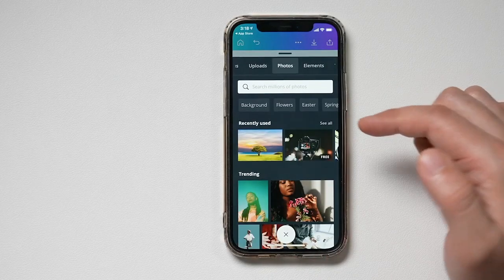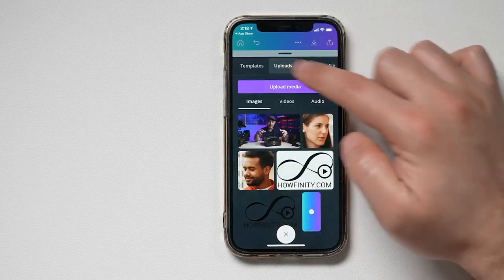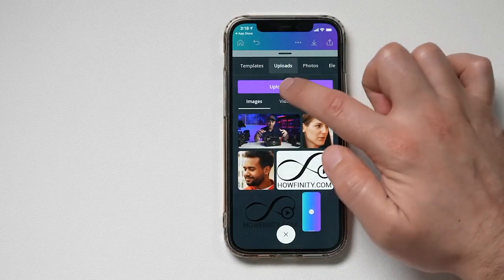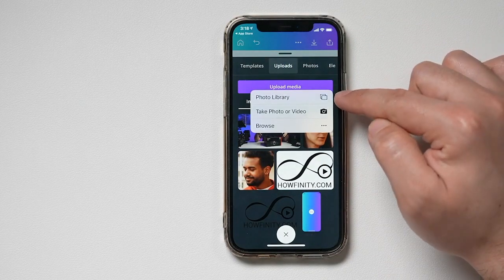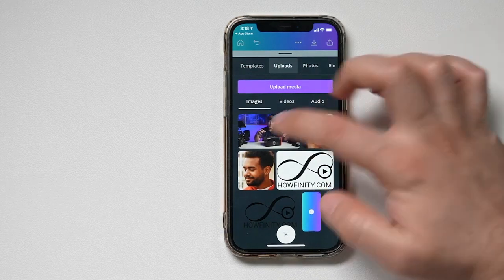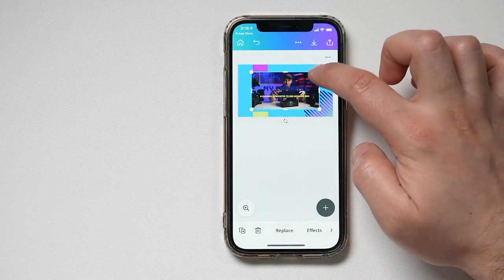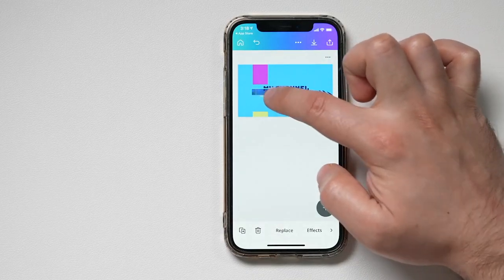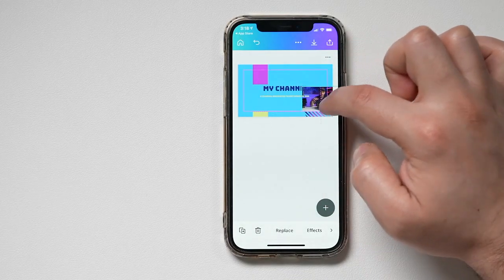Maybe you have a photo of yourself, which I do because I went to the upload tab and uploaded my own. So you could press this and upload from your photo library or take a picture. Now I've already done that, so this is it right here. I'm gonna go ahead and select it, and you could shrink this down and put it somewhere within your design.